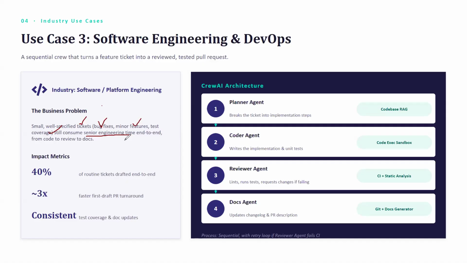And also end to end, from code to review, because that person will review the code also. It's not like they will just merge it, they will test it. So don't you think it takes a lot of time for that person, right? How can we automate it? How can we use agentic AI to solve this problem?